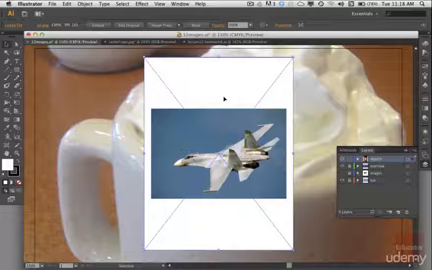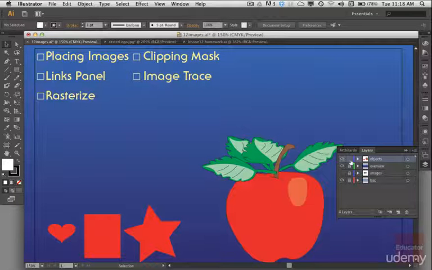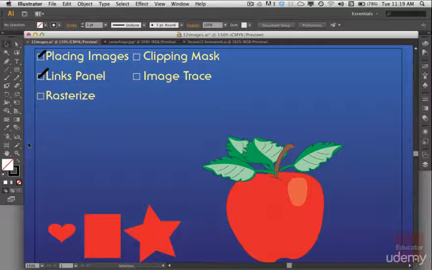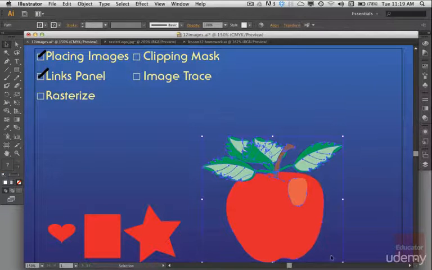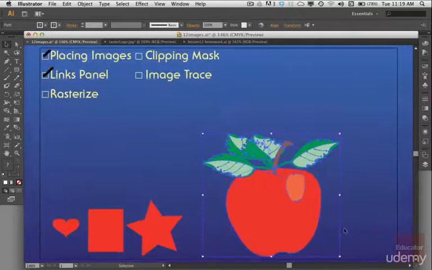Okay, let's get rid of these. All right, so let's do a little check off here. So I've shown you placing images, and I'm showing you the link panel. Now I'm going to show you how to rasterize. Now I have our favorite apple here. So I'm going to select all of that. Didn't quite get the whole thing. Okay, so now that's selected.